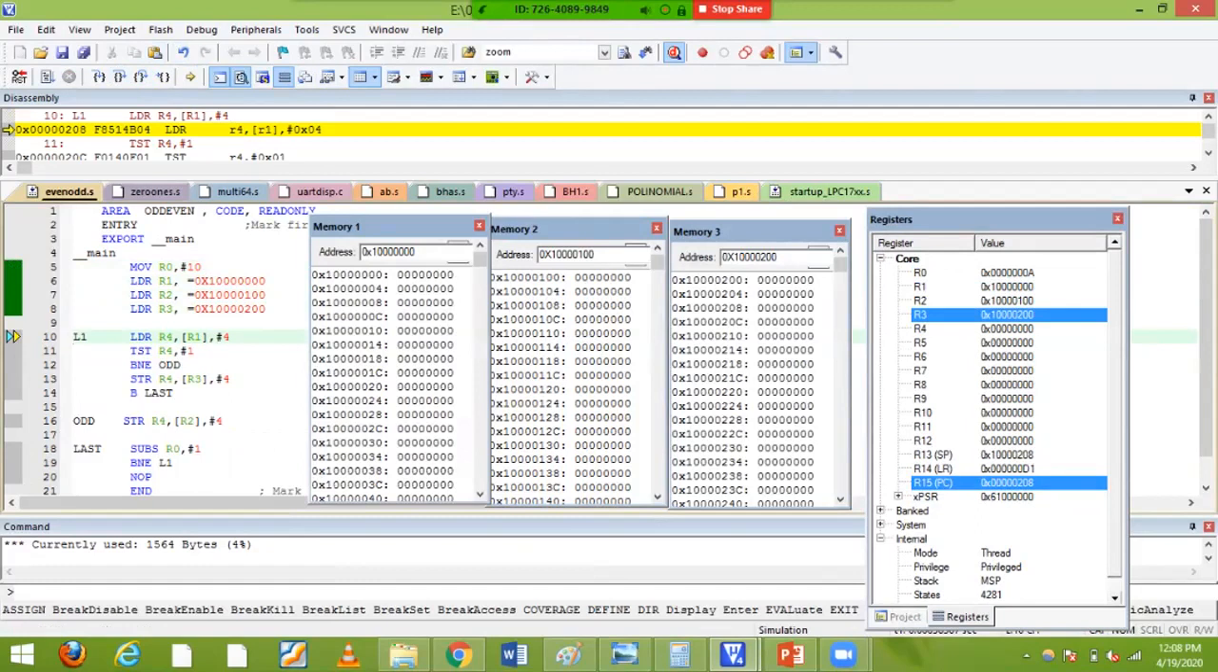Now I need to give values to R1. In order to do this, I'll give the values. For example, the symbol value given is 1. So 2, just double click on that. 3, 4, 5, 6, 7, 8, 9. Okay, 10 I have taken as A. So these are the values I'm going to take.